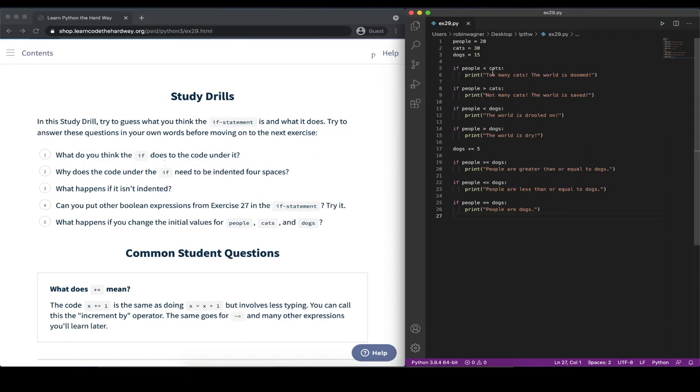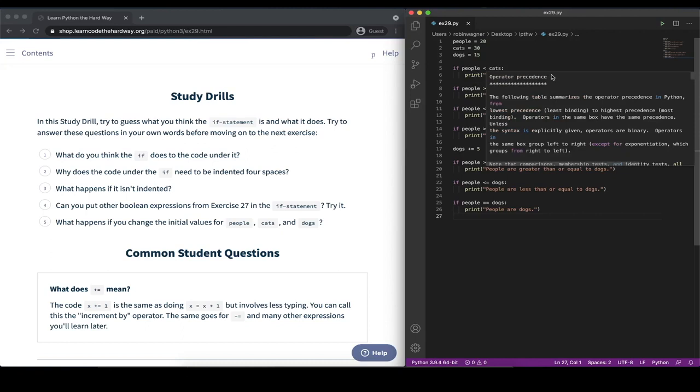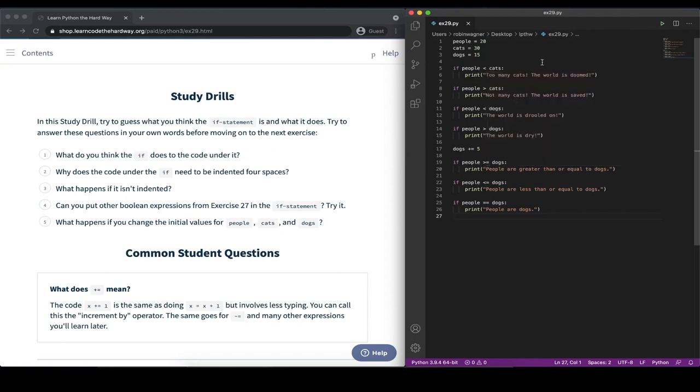It basically evaluates the Boolean expression. So it evaluates whether, for example, the value for people is smaller than the value for cats. And if this evaluates to true, then the code under it gets executed. Otherwise, it's ignored and the code under it is never executed.